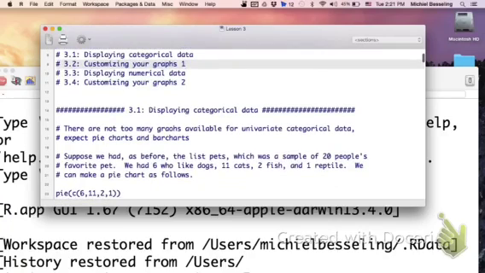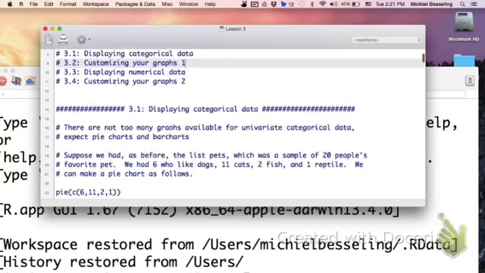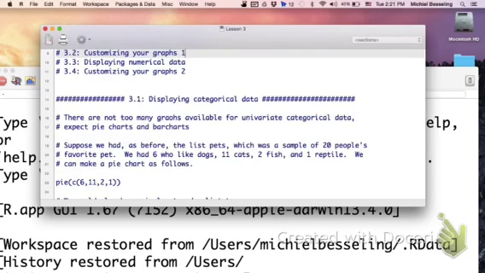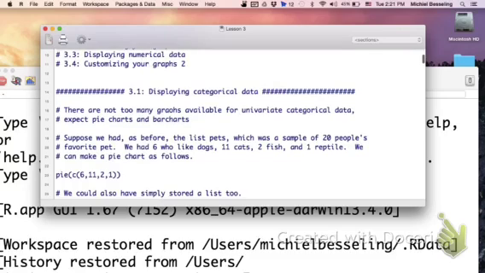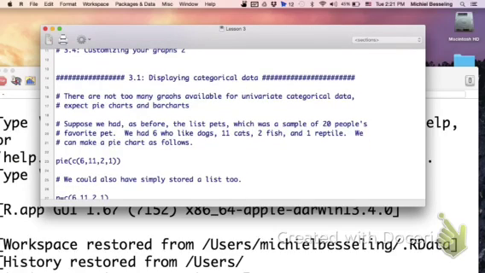All right, so for categorical data, in this first lesson we're just looking at one variable. There's not a ton of options for categorical data in just one variable. Pretty much the options we're going to be looking at are pie charts and bar charts. Suppose we had, as before, the list of pets, from a sample of 20 people's favorite pet. We had 6 people who liked dogs, 11 who liked cats, 2 who liked fish, and 1 person who liked reptiles.